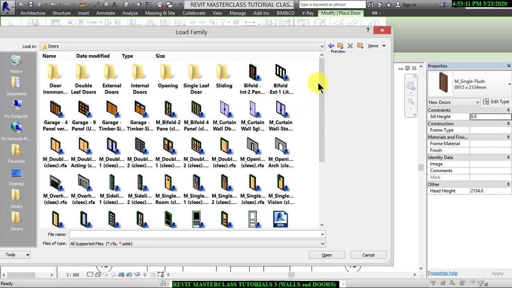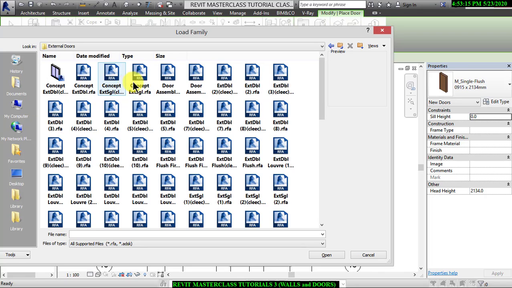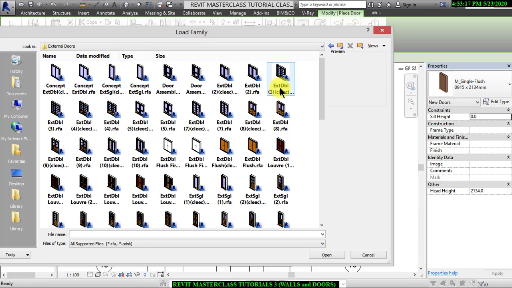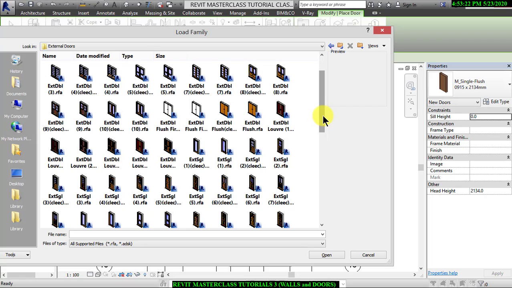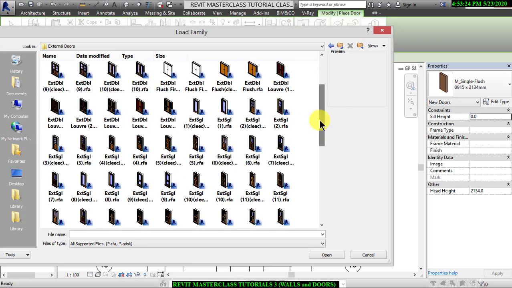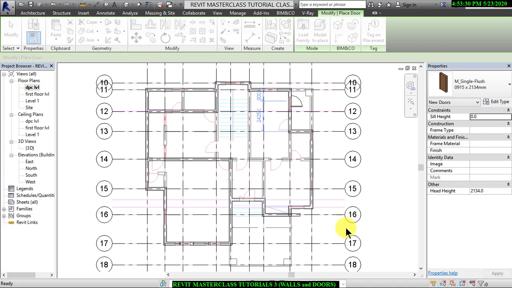I already have it grouped, and I want to use an external door. So these are all different doors I can use. But I like glass doors. I like this one. It's kind of cool. Let me use this external single.